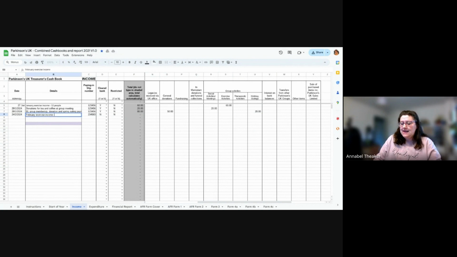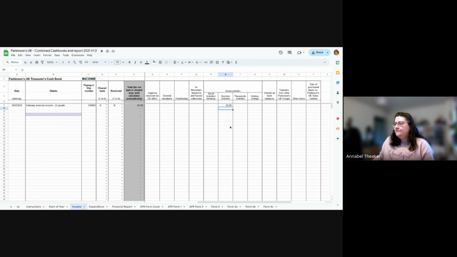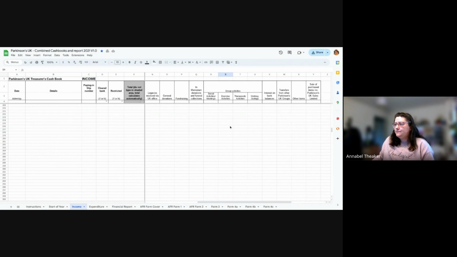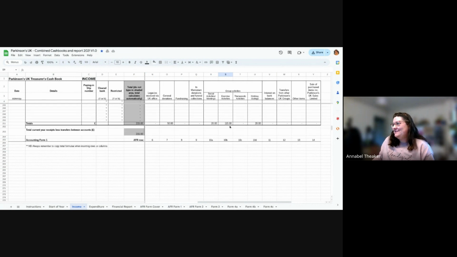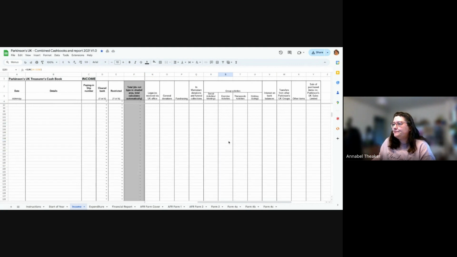We only had 11 people this time. And we're going to come along to exercise activities here and pop in £55 even, 11 people. That's £55 at £5 a head. And if we scroll down to the bottom of this column, you can see there's lots of spaces for you to do lots of transactions if needed. It has totaled that up for us, and it said we've taken £115 from exercise activities in 2024 so far. And obviously at the end of the year, you can see there what you've taken in.